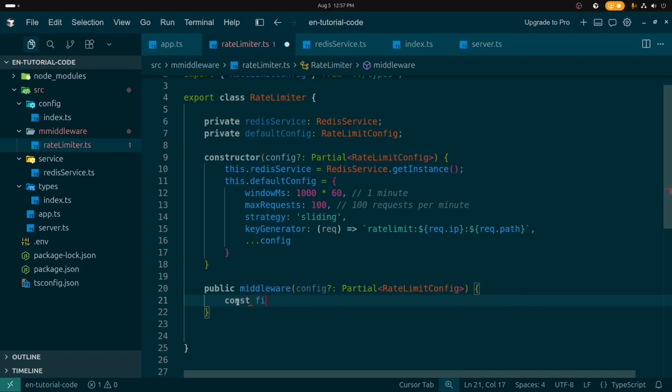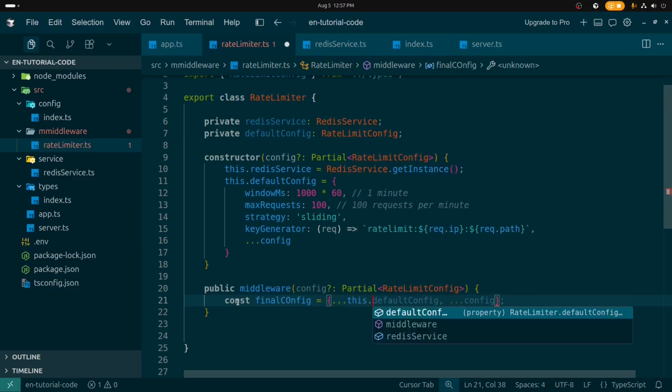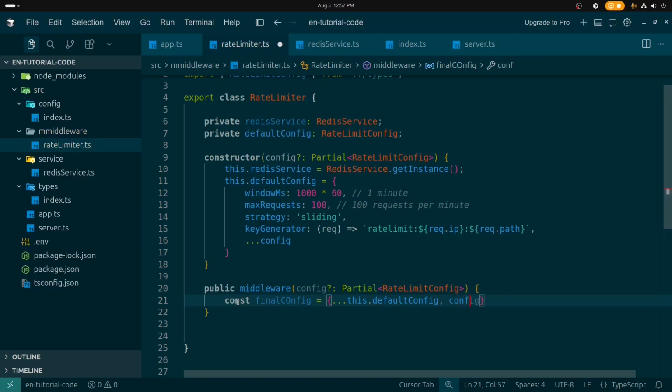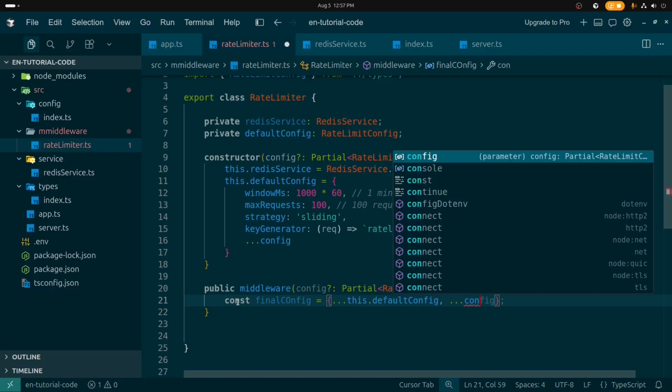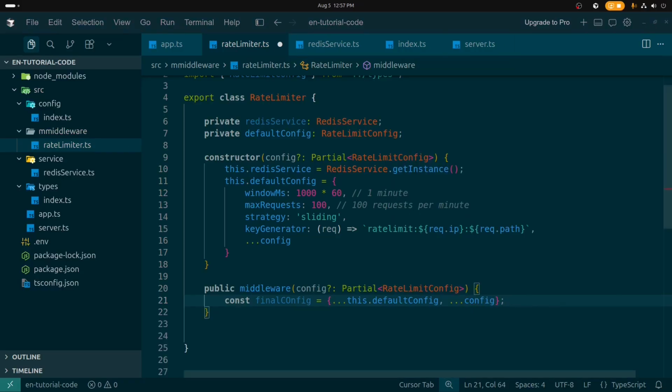Const final config is equal this dot default config, then config from the parameters. Here we merged the default settings with custom configuration. This way custom values replace only the settings we want to change. Next we'll return our actual Express middleware.